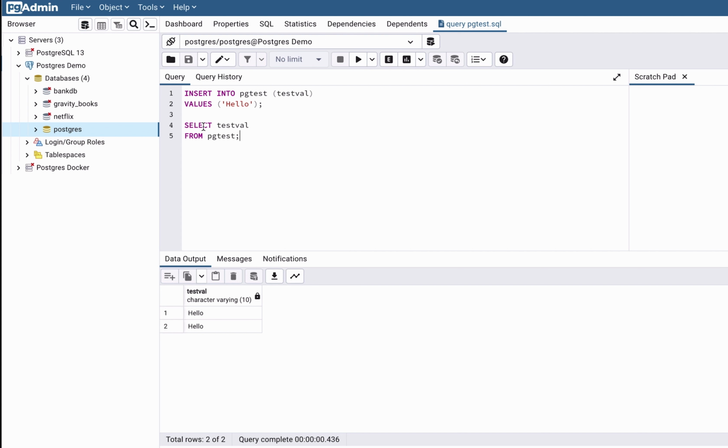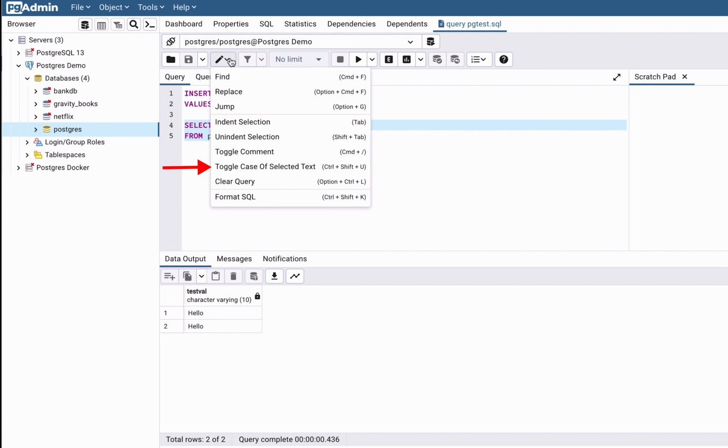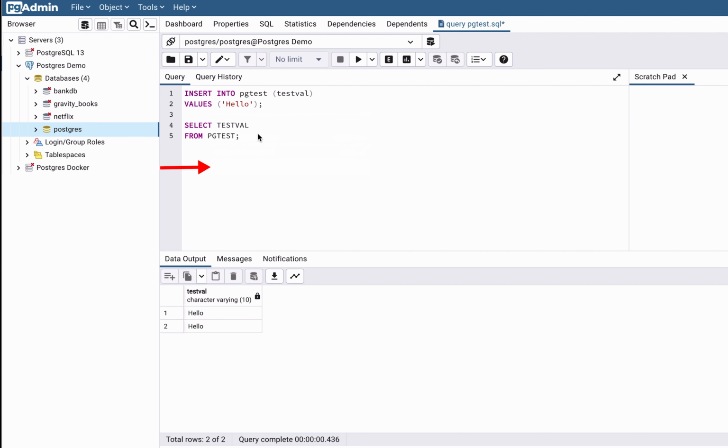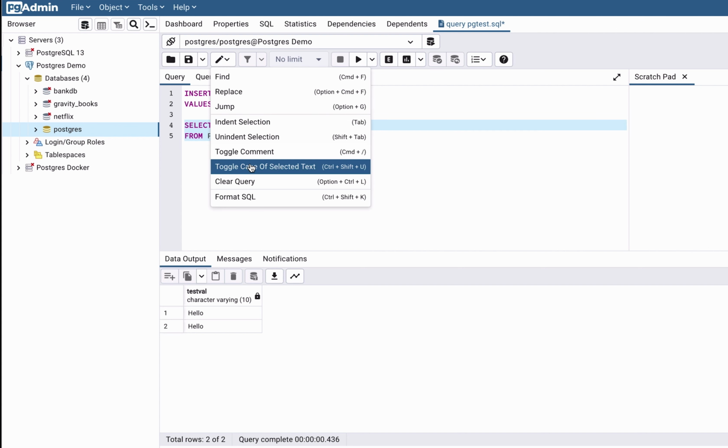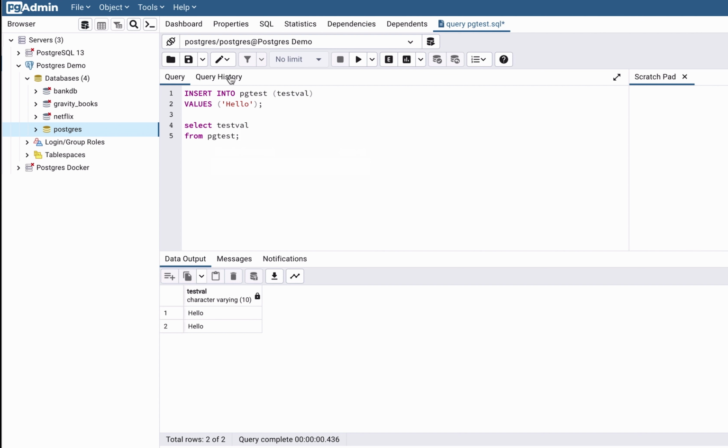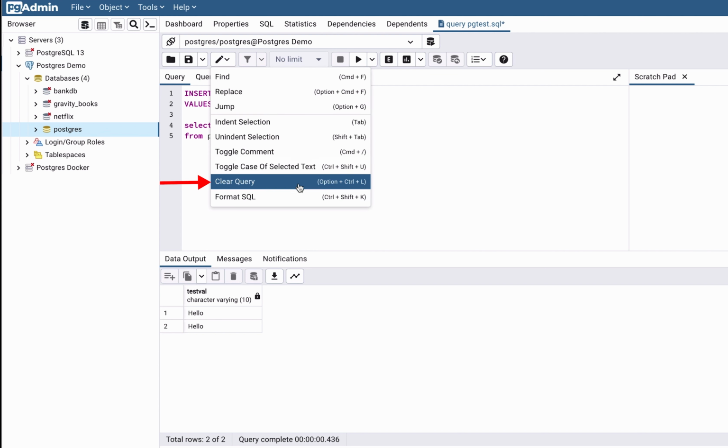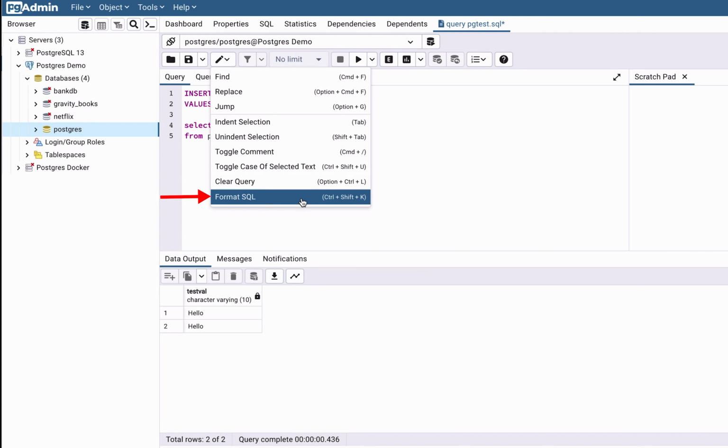If you select some text and click toggle case of selected text, you can change the case between uppercase and lowercase. This is an easy way to convert between cases. If you click clear query, all of your queries will be removed and you'll be left with a blank query editor. Finally, the Format SQL option will format your queries based on some rules in pgAdmin to make your query easier to read. Some of the things it does are separate clauses onto new lines and convert keywords to uppercase.